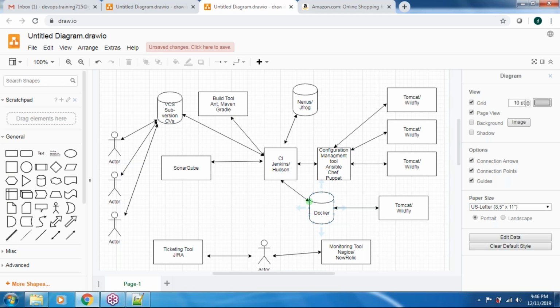So using the Docker containers also, we can go for the deployment file. Then comes the monitoring tool, because somebody has to monitor my infrastructure here. For that we can use Nagios or New Relic. A number of monitoring tools are there. Using any one of these monitoring tools, we can monitor our infrastructure, guys.